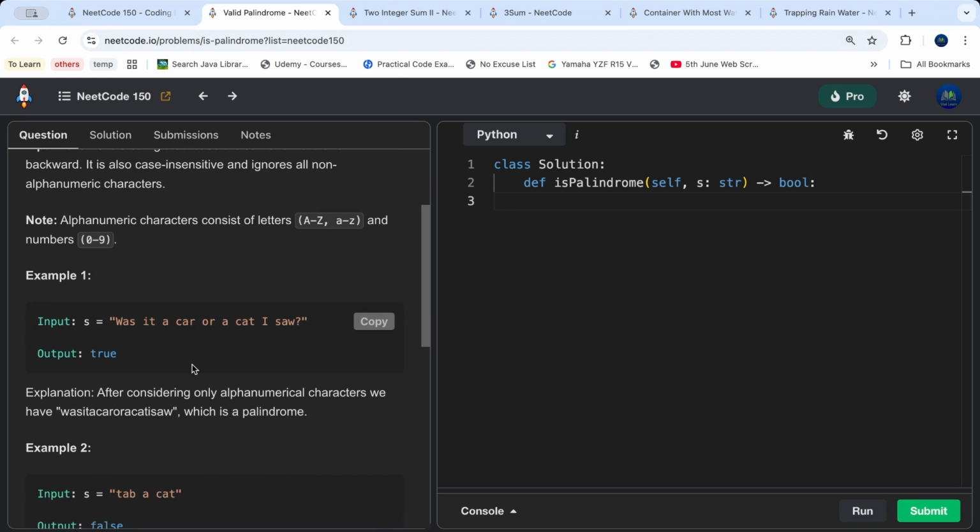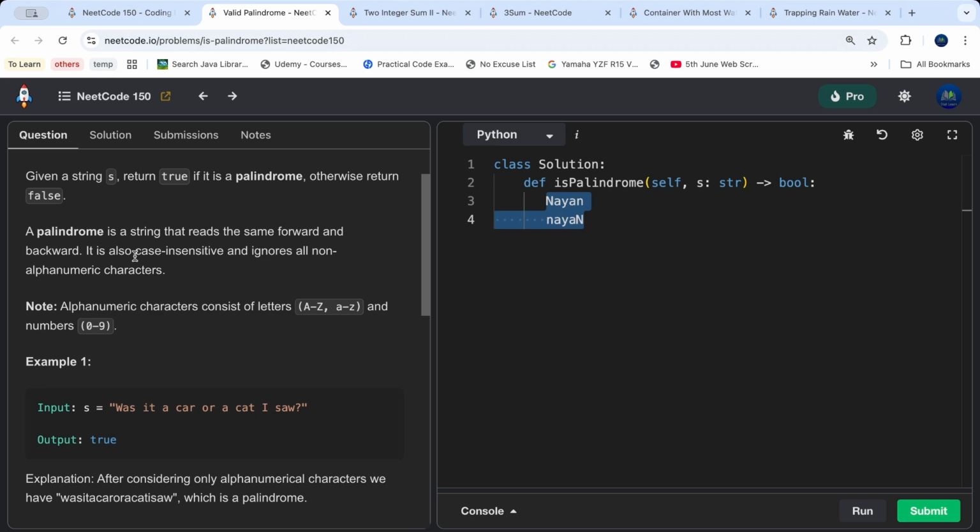Again, a palindrome is nothing but a string that will read the same going forward or backward. For example, I can say N-A-Y-A-N. This Nayan is a palindrome because if we read this backward, it will be N-A-Y-A-N. Both are the same, right? The question says that it is case insensitive, so this uppercase N and lowercase n will both be considered the same.